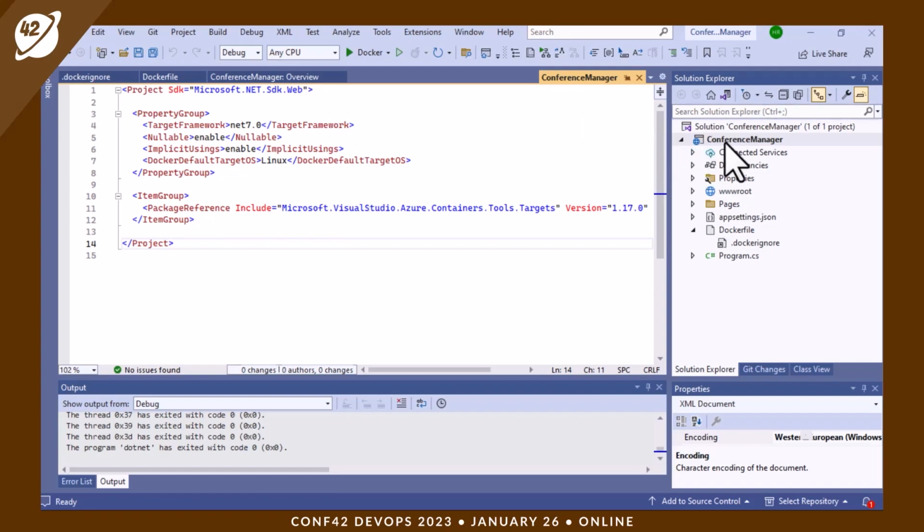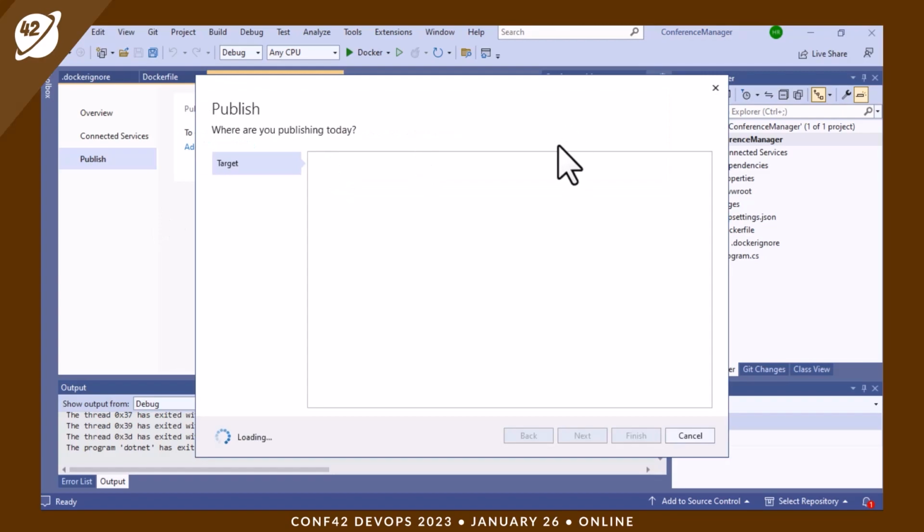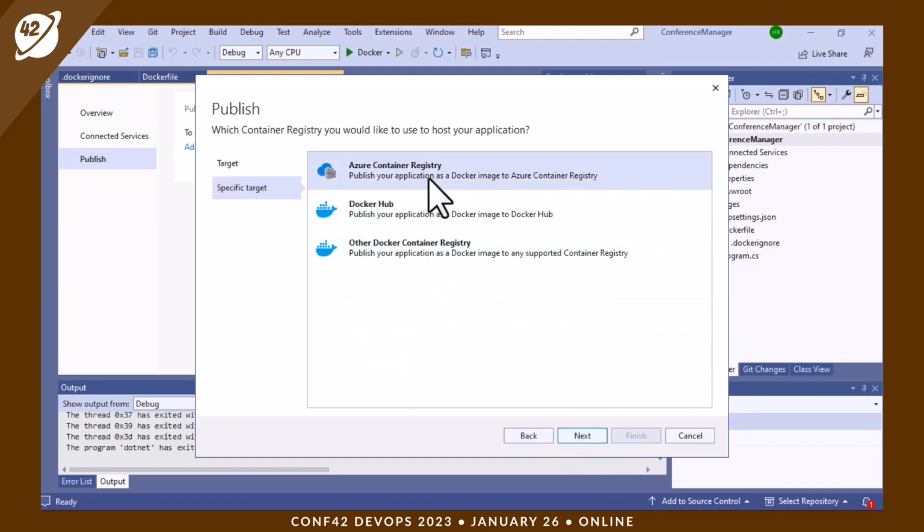To do that, we select Conference Manager, the project, right-click, Publish. Here we have multiple choices. We select Azure because we need to use the Azure Container Registry. You can also use the Docker Container Registry, a folder, FTP, FTPS server, or just import a profile. If I select Docker Container Registry, I will select Next, for example, and we can find also Azure Container Registry.